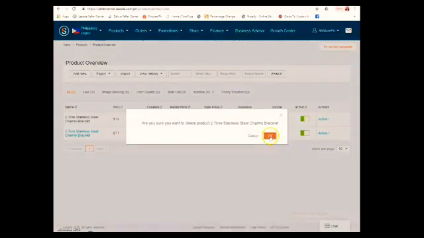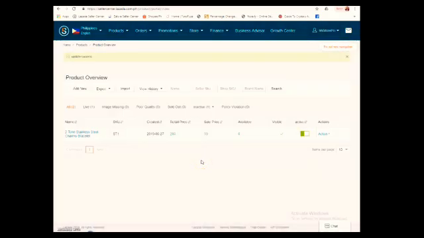So, this one, i-delete na natin since may naka-live na. We do not want to post yung mga duplicate items para hindi naman magulo for the customers. That's it. So, that's how easy as it is.